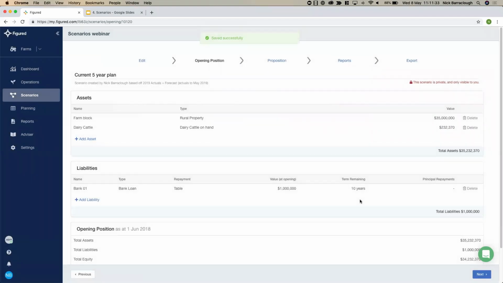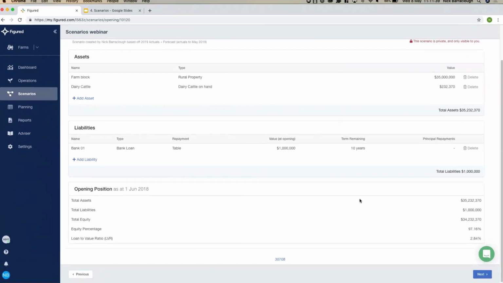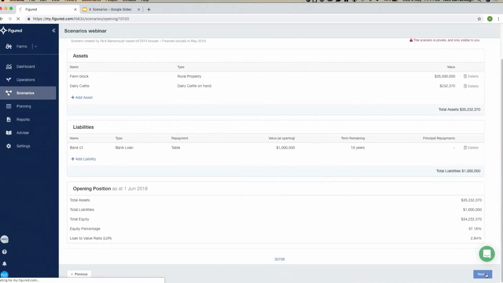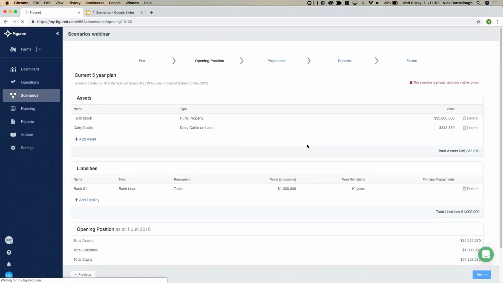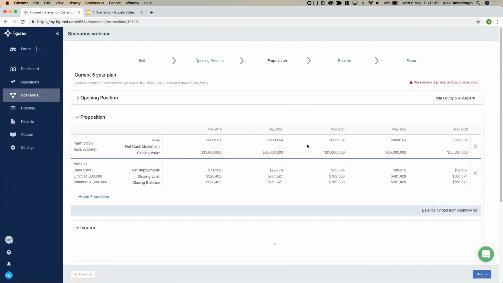So now that's saved in there, let's just say these are our assets and our liabilities. You'll get a quick overview as with the opening position. So we can see here their equity percentage, which looks quite high here, as well as their LVRs. And we get a nice quick overview before we dive into things. So let's go next and then take a look at our next step here, the proposition. So the proposition is where you're going to be making these modifications, and this is where you're going to be modeling what they're expecting to do over the next 5 years.